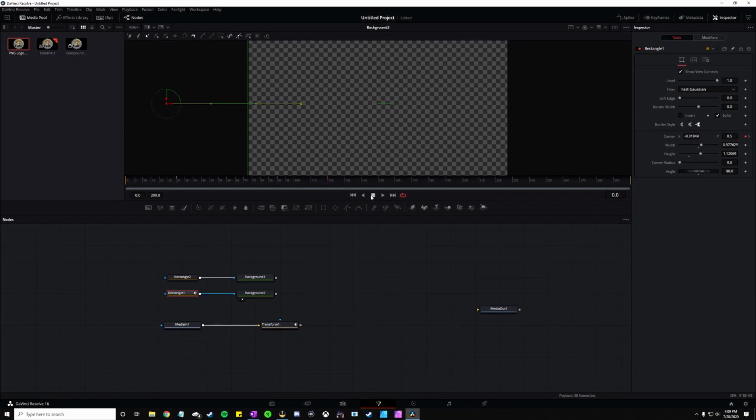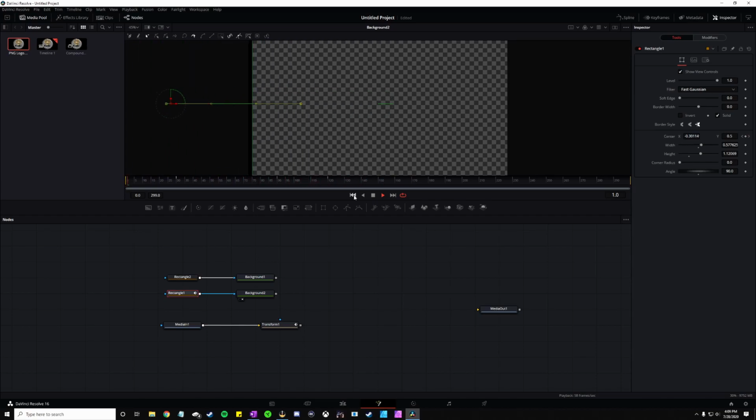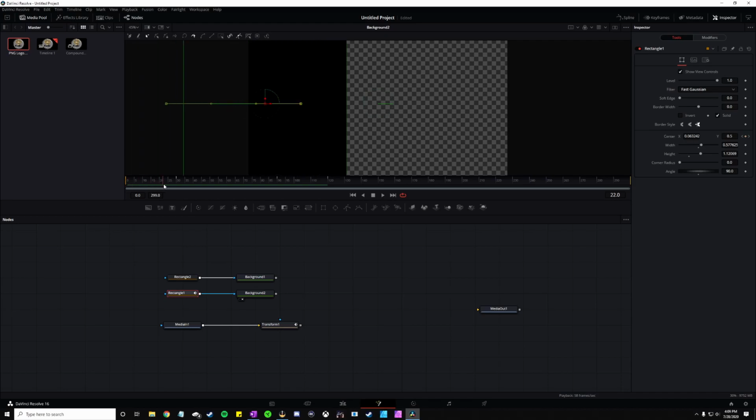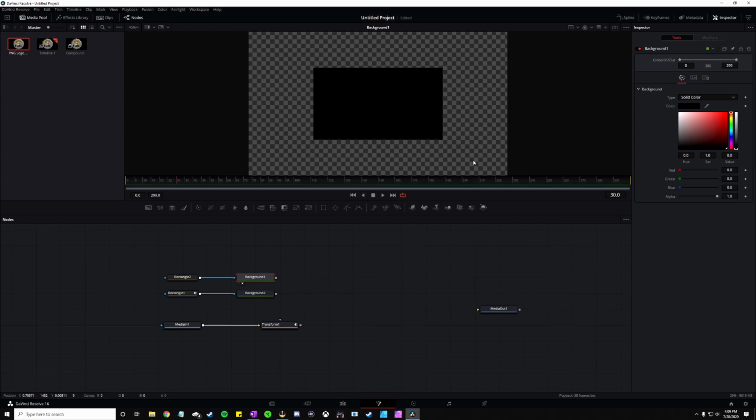Super simple. So let's play that back real quick. There you go. Open, shut. Okay, so that's one door. Now what we're going to do is drag this over here, and then drag our other background node in here. So we're going to do the same exact thing.